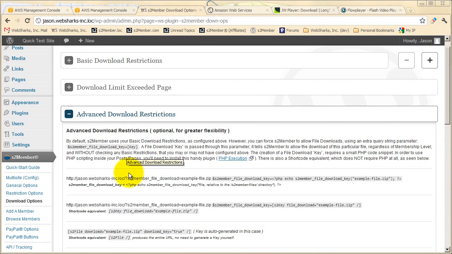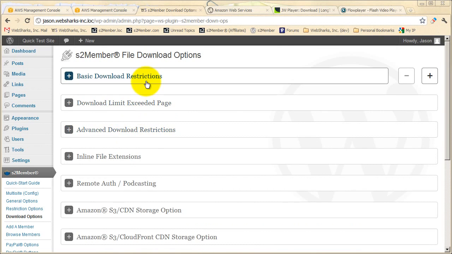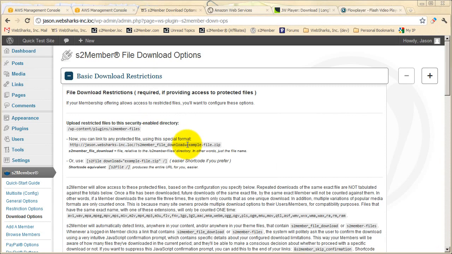Okay, next up we're going to go over advanced download restrictions, which talks about download keys. And we're also going to cover the topic of restricting files or restricting access to a particular file at a particular membership level or at a particular custom capability. I'll show you how to accomplish that. Okay, we'll follow up with that in the very next segment.